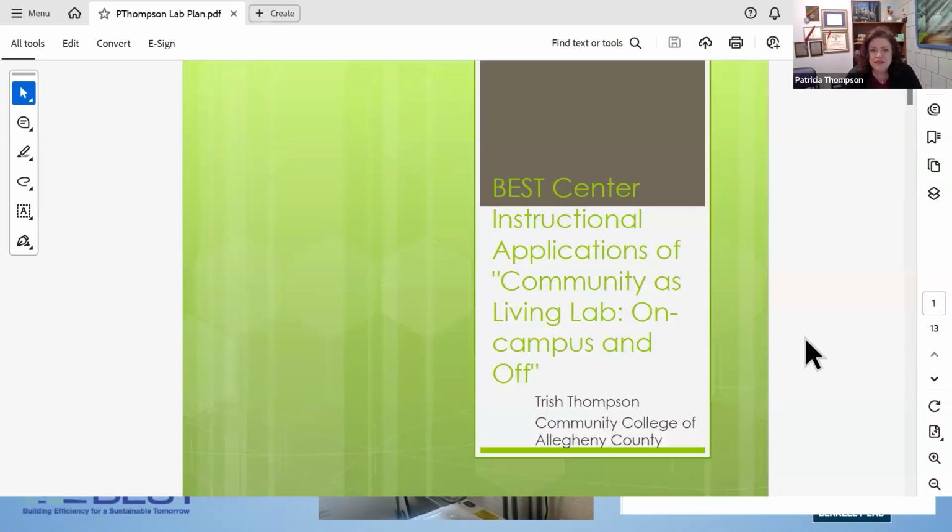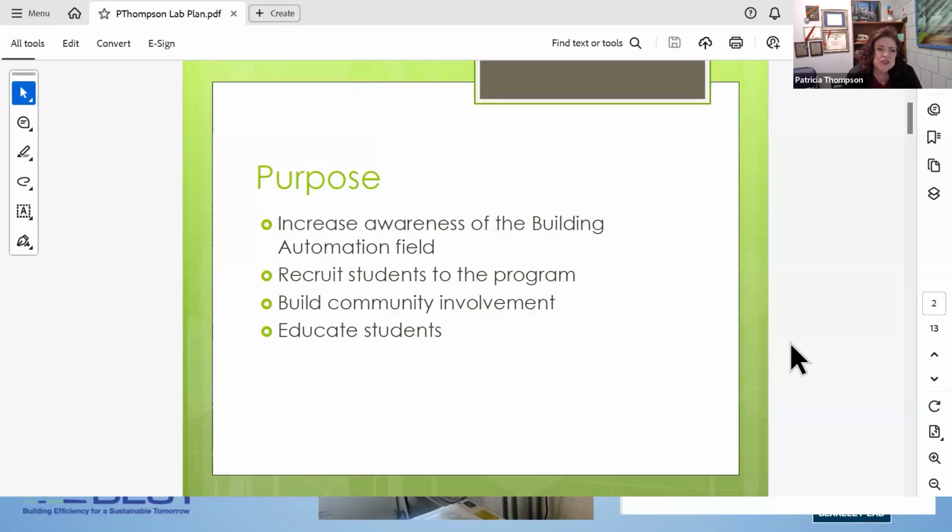Okay, so our living lab kind of started as what we call the living wall. If you go to the next slide, please. What we wanted to do was to increase awareness for our building automation field, start to recruit some students to the program, but also build community involvement and educate students in general. Our focus was, since this is a new program, just trying to get awareness out there.